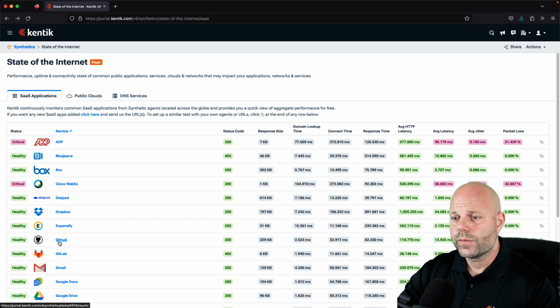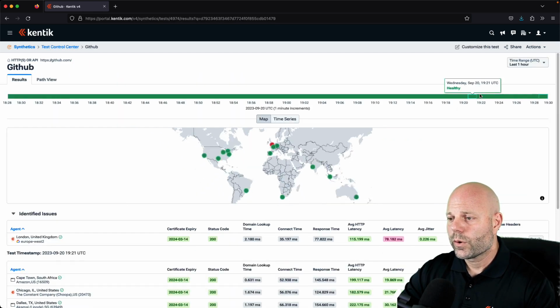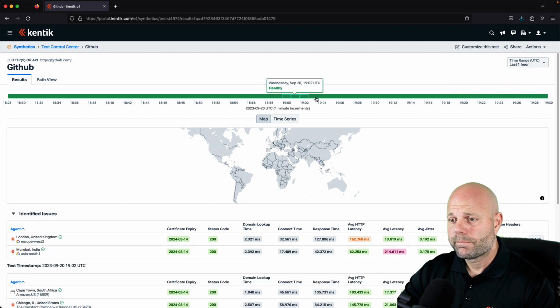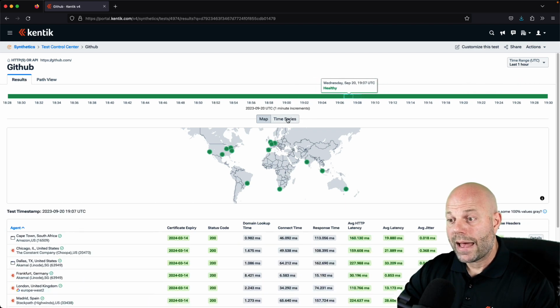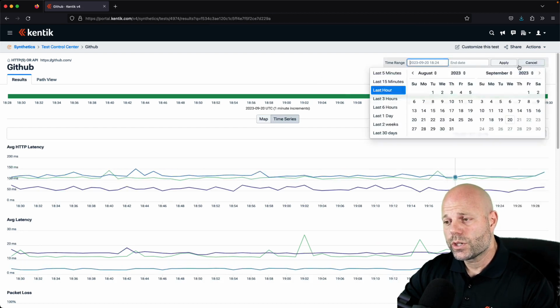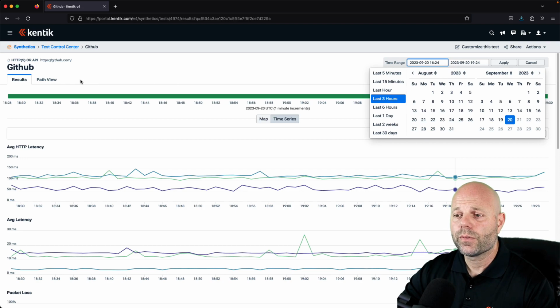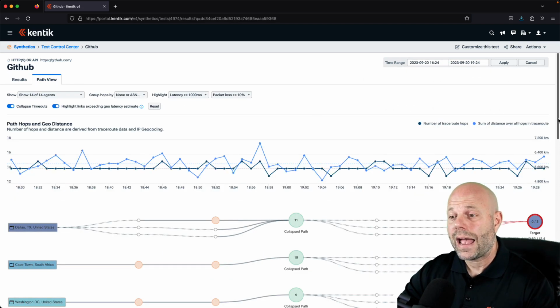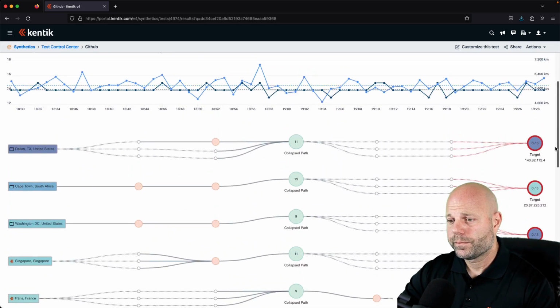Let's say that you have a problem with just one provider. You can get a quick view of these metrics right here on the main page, but you can also drill down further by clicking on the provider name. And now you can see those metrics in a map. You can see them in a time series if that's helpful. You can also adjust your time range and then drill down further to see the detailed metrics and a path view for that specific provider.